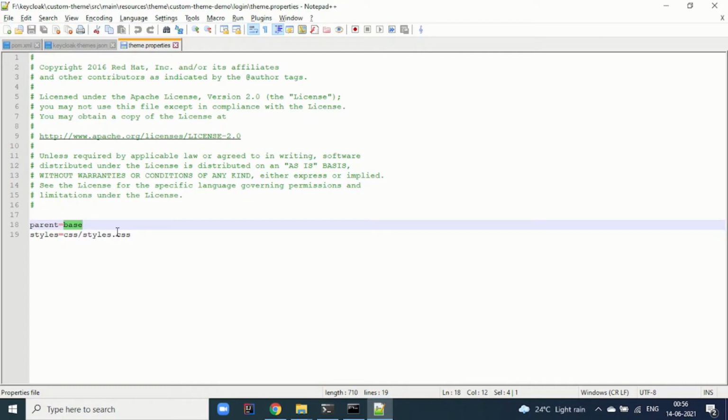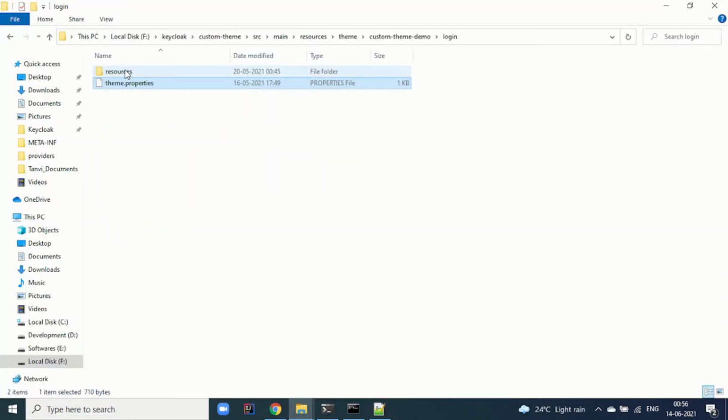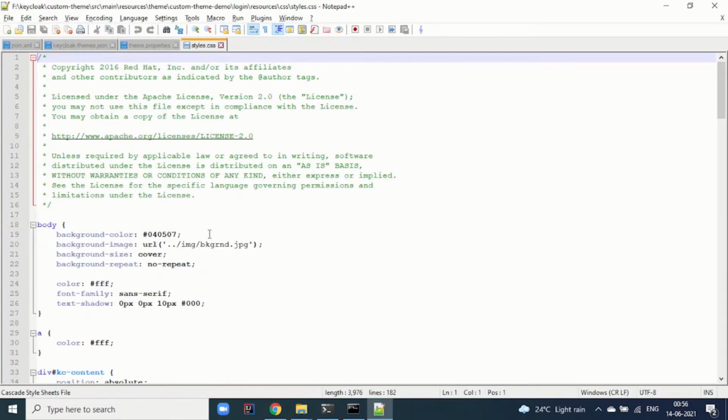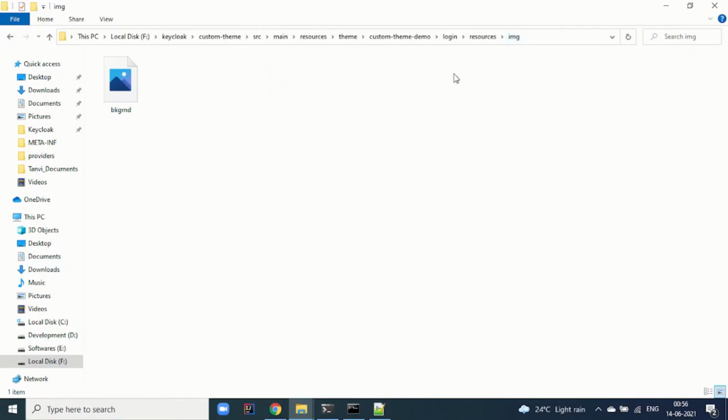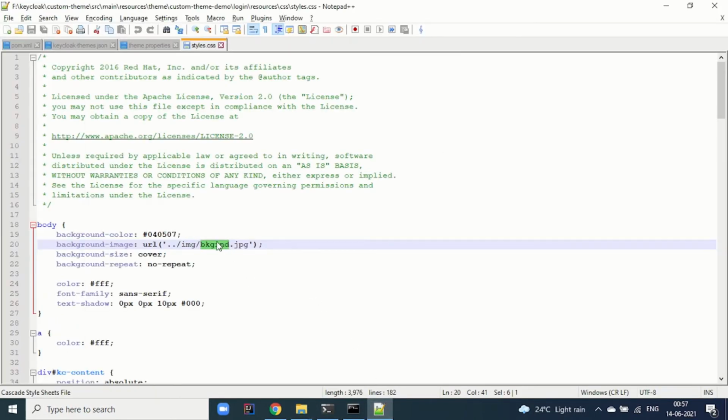What exactly we are doing here is we are not touching the base theme files except styles.css, and in this we will specify our values. Under the resources, we will have the folder for CSS, and under CSS we'll have styles.css. Let's check. This is our custom styles.css where we have put the background image as this one, the img background image, and the img folder is under the resources itself. All your images you can put under the img folder. It is not mandatory; you can rename it as images as well. All you need to do is to refer to it over here.